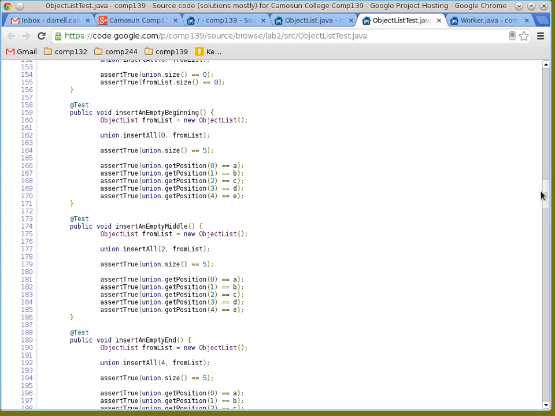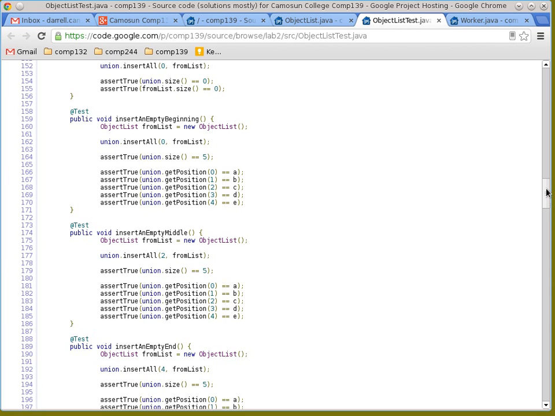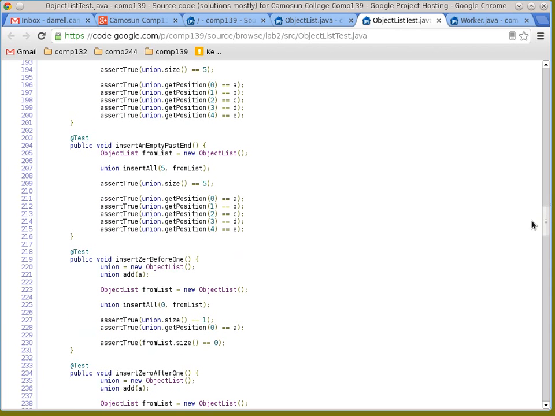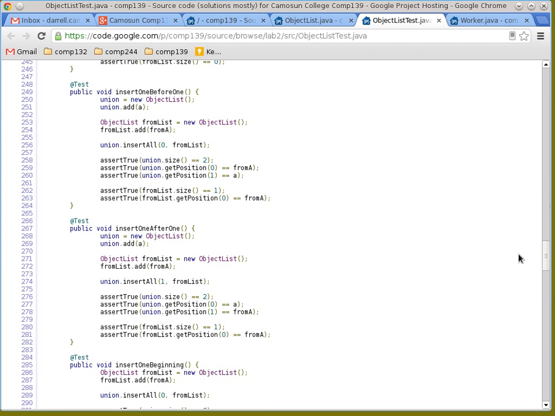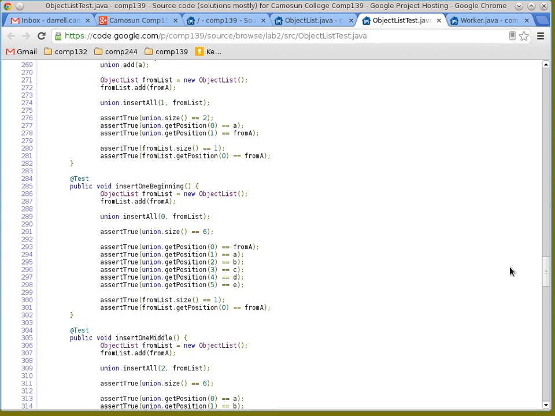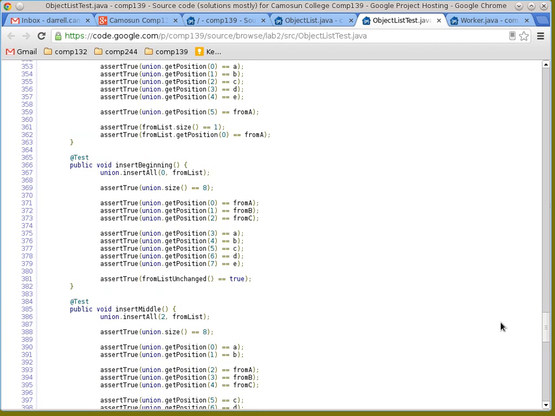So take in that case nothing, and try to put it at the beginning of the list, try to put nothing at the middle, try to put nothing at the end, try to insert one past the end, which is also allowed. So it basically went through every combination of insertions and variations of where you could put the thing to make sure it would work. So there's actually a lot of tests for insert.